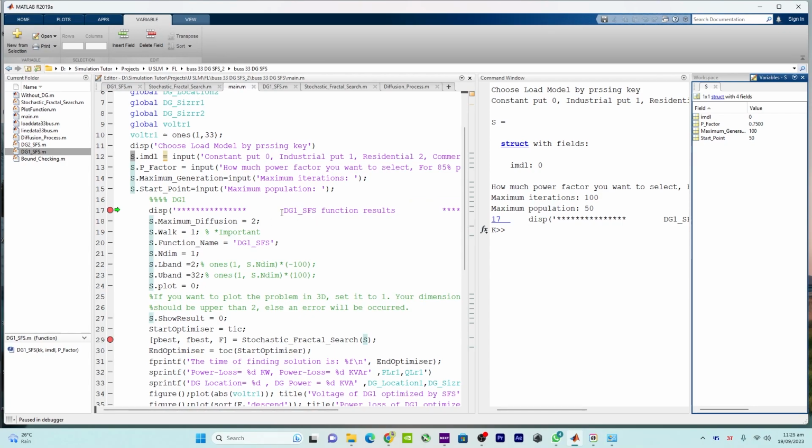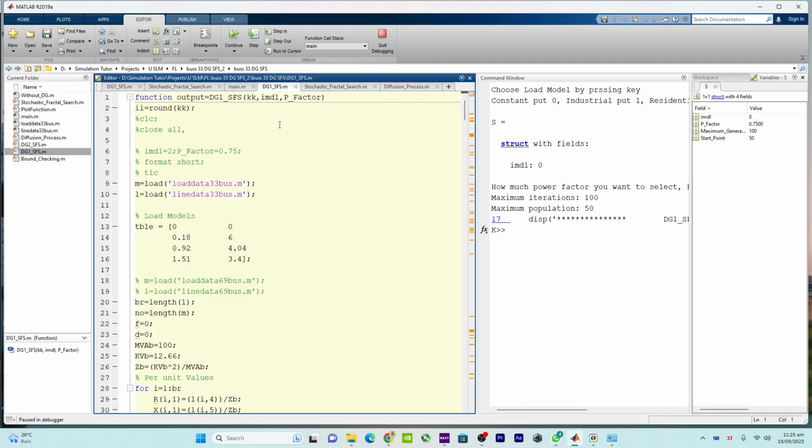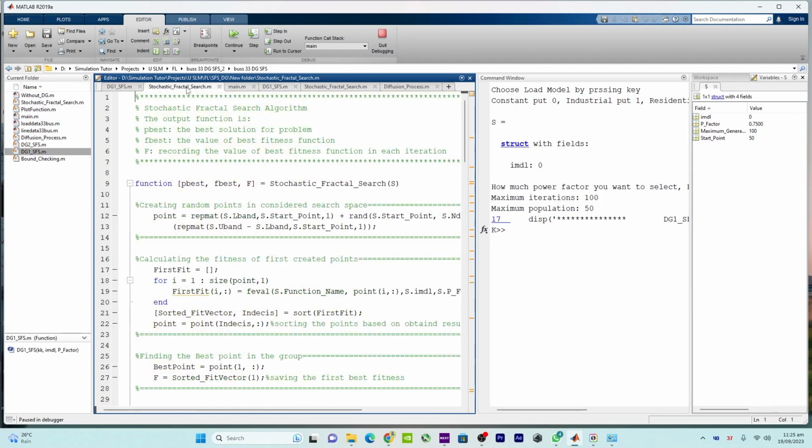And here there are some SFS function variables which are initialized. Let me talk a little more about them. This is the maximum diffusion. Maximum diffusion sets the diffusion value, which will control how far a candidate solution can move away from the current solution in each iteration. I will talk about it more in a little bit. Diffusion is actually the main part of this program. Then there is a walk, which determines the step size or walk length for a candidate solution, and the function name, which is dg1 sfs. Here you can see that this is the function file. In the function file we have the load flow analysis part.